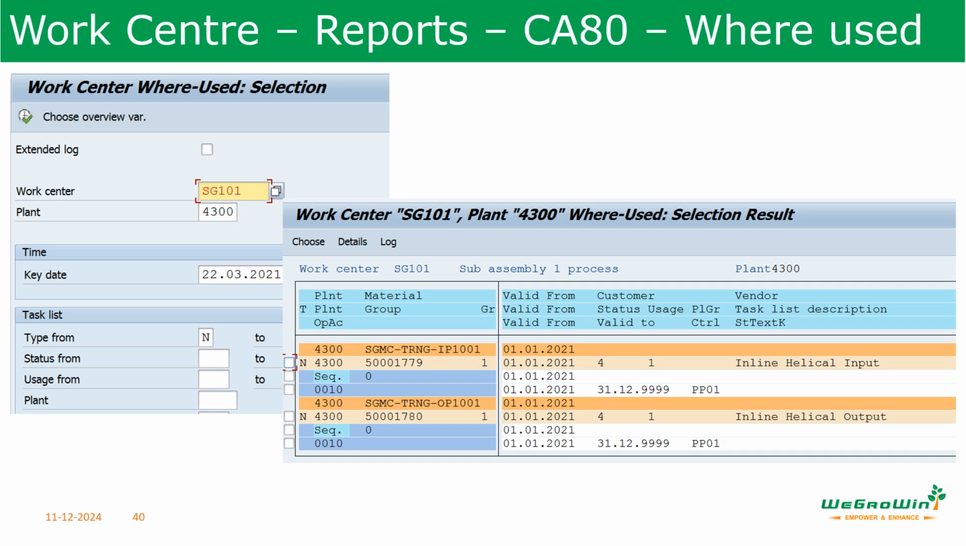Right? So if you want to take any maintenance, or there is a work center overload capacity, we want to see what is the impact of this work center in other areas, this is the report which will be very much useful. A similar report we saw in the BOM also. What is that? Where used list. That is called CS15. Now we are using CA80 for the work center where used.